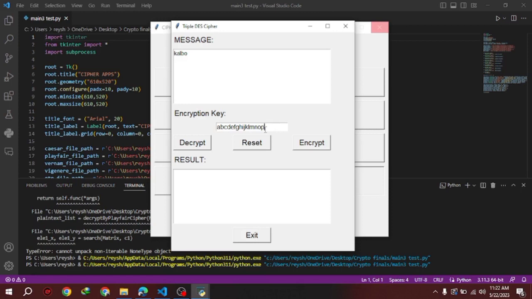letters to work, and those are the results. And let's check the decryption, and it matches. So just like that, now let's reset, and we're all done.